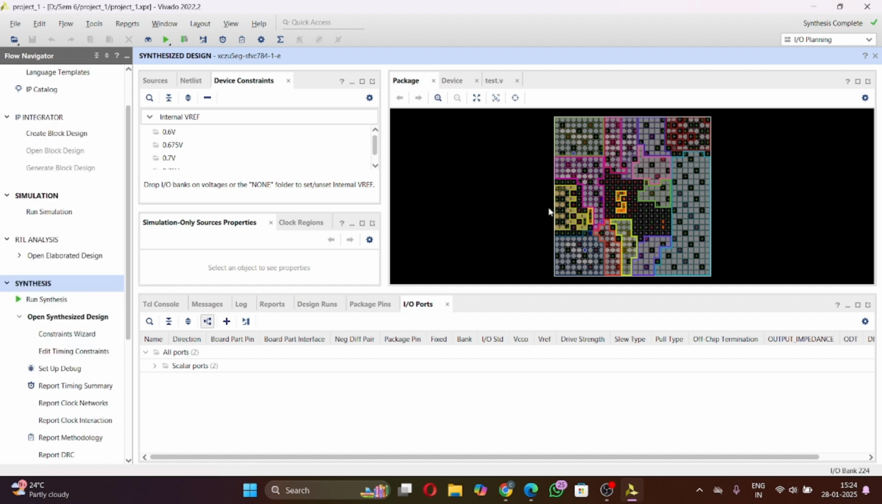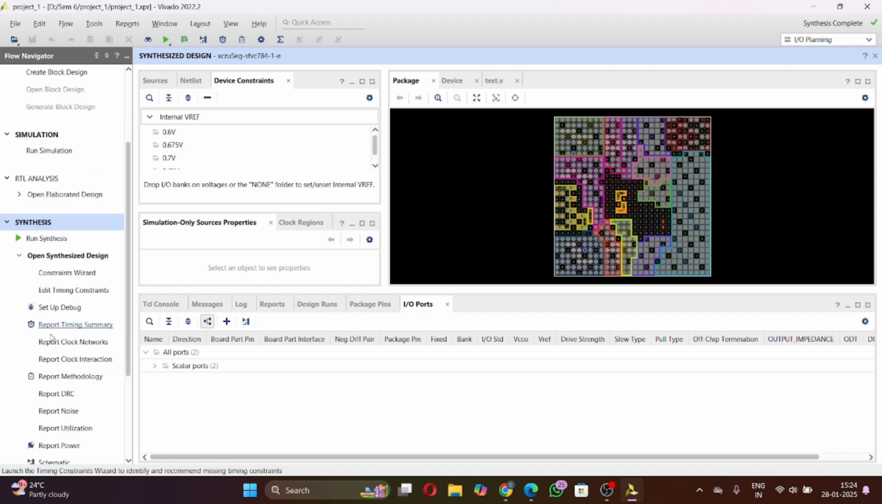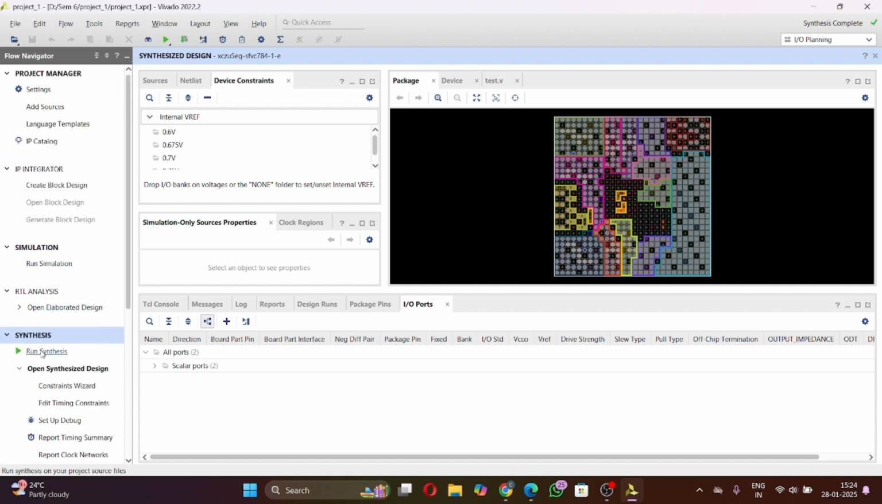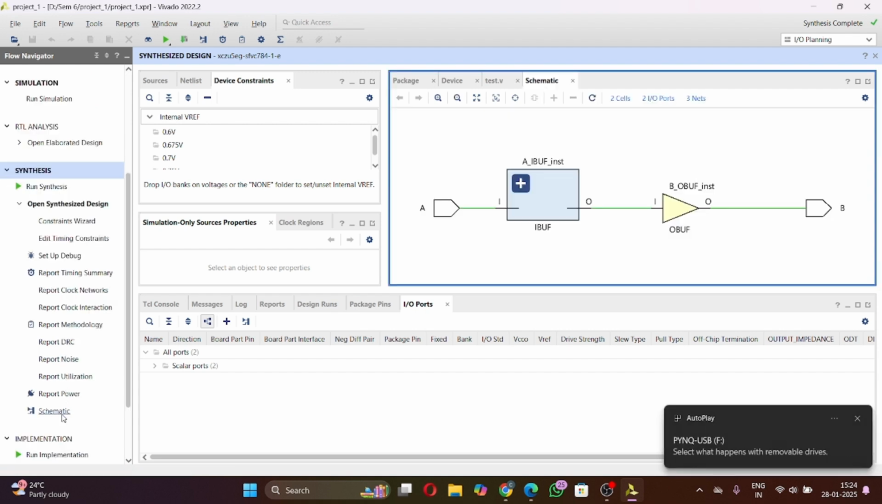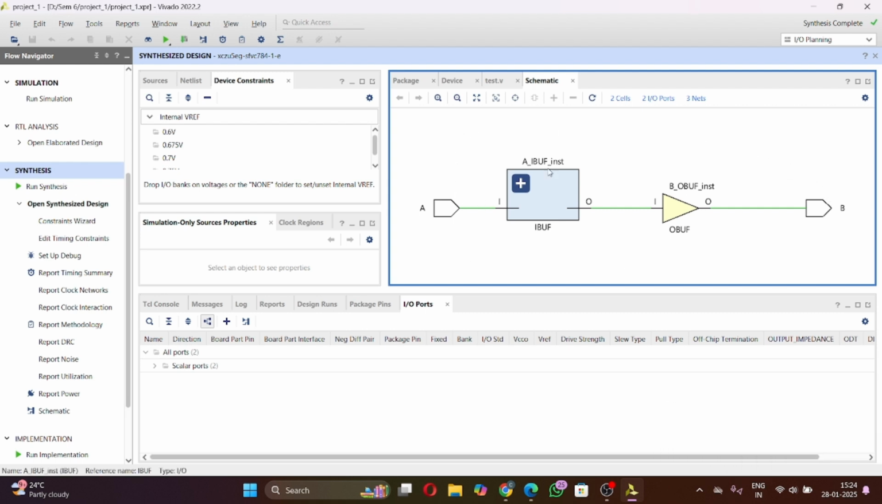This is how the synthesizer design will be. You could also view the schematic of your design here. This is the Verilog code which I wrote. This is how the design for the Verilog code that will be implemented on the FPGA looks like.